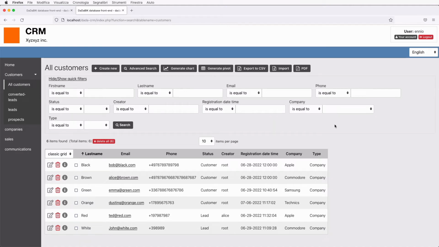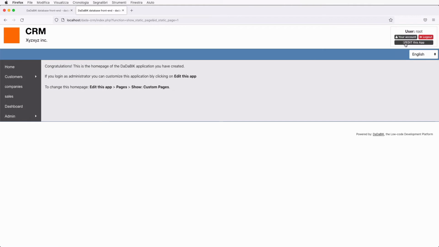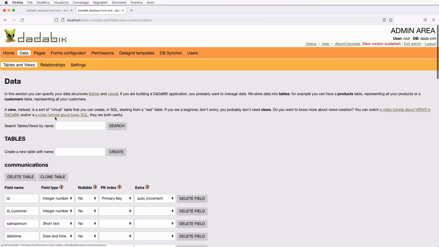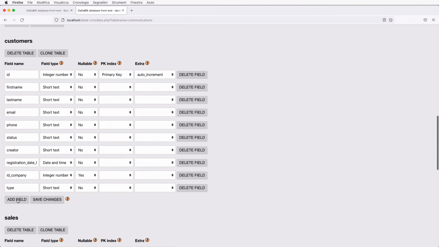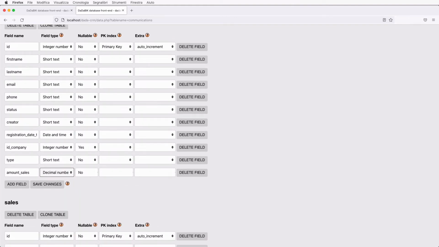So first thing, we need to add this column to the table customers. So I need to log out and log in as root, edit, data, customers table, and I call it amount sales. And it's a decimal number. Okay. Nullable, I would say yes, because at least for the moment, maybe we can change it later, but at the moment this field is null. Okay, we still have to compute it.